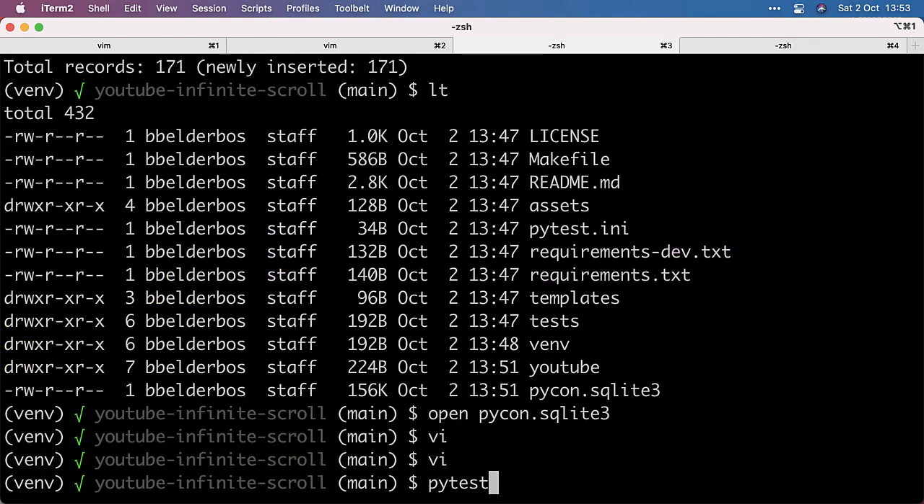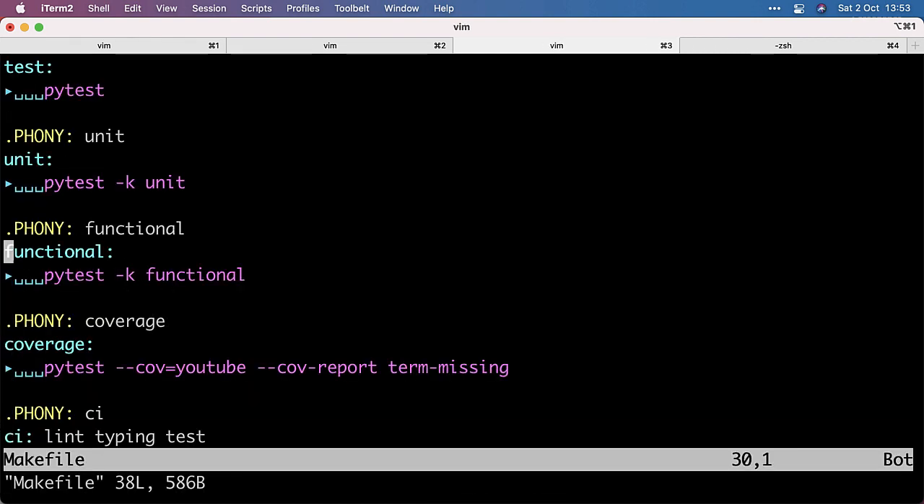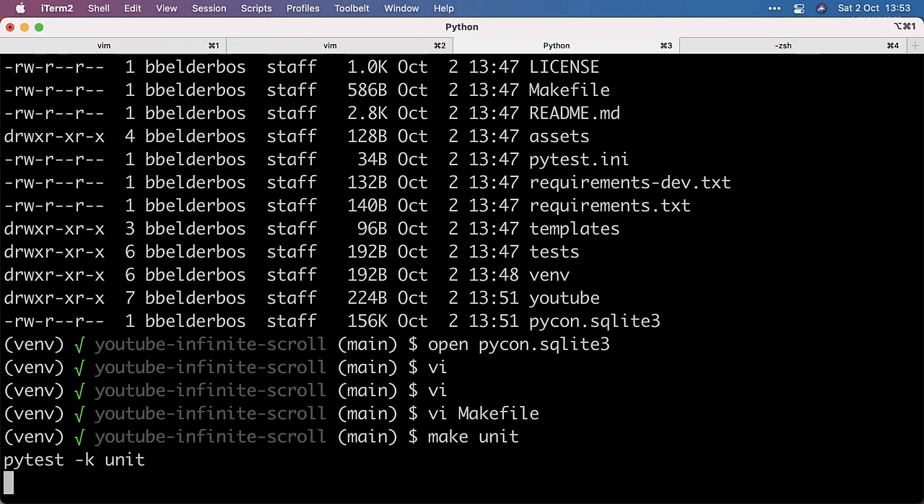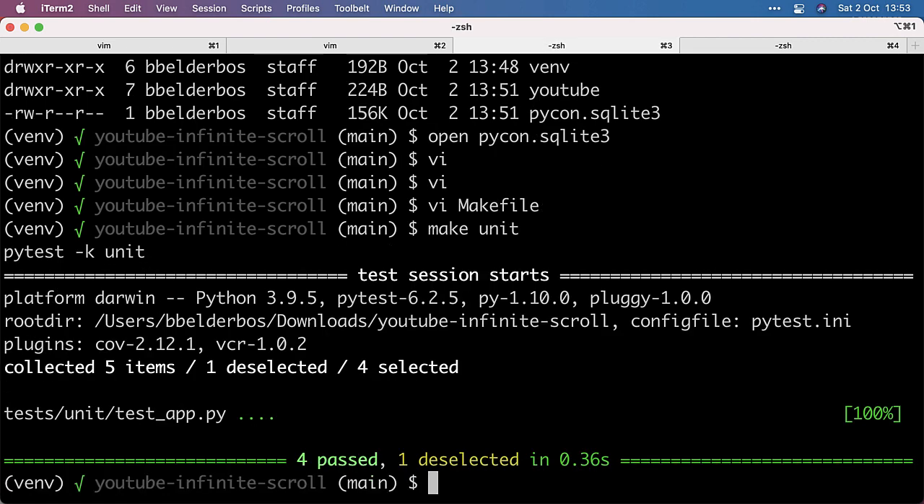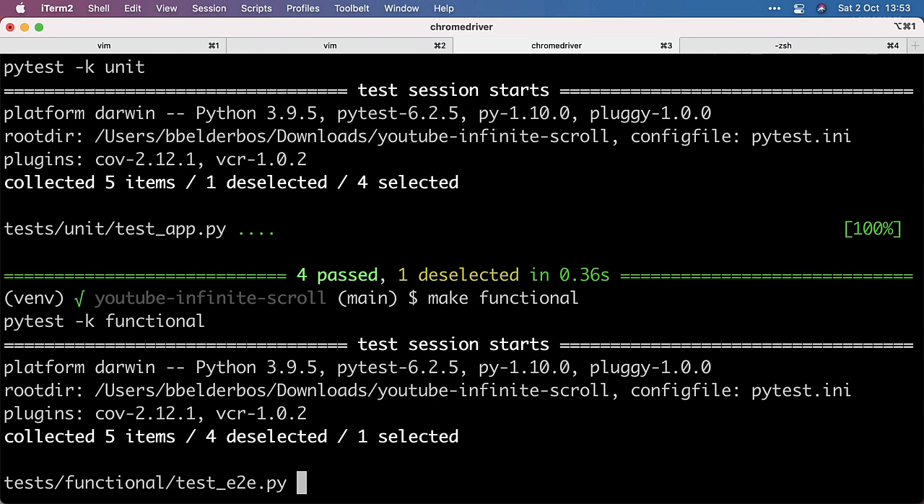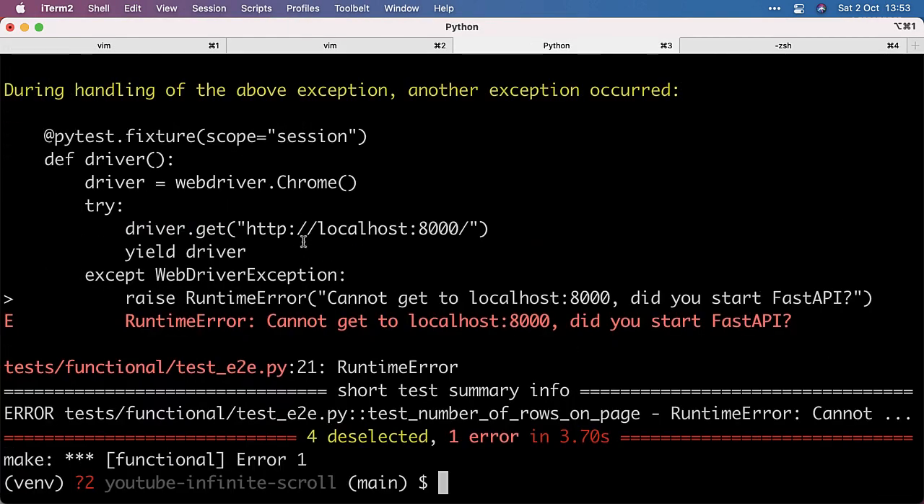So let's actually run the unit tests first. I have a couple of aliases as I showed before. So test runs all, unit runs unit, and functional runs functional. So I can do make unit, and then with the -k switch of pytest, it selects only the unit tests, right? And I can run functional with the functional flag, and that errors out because I don't have FastAPI running. So let's do that now.